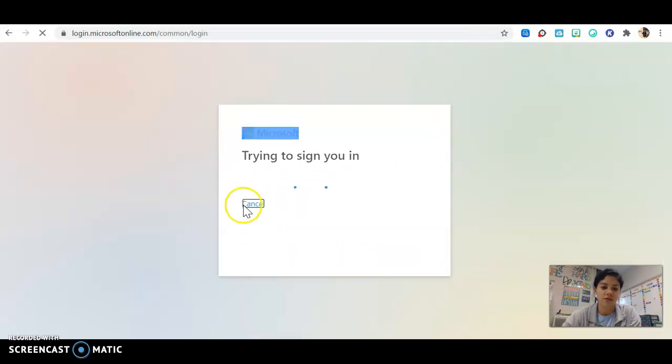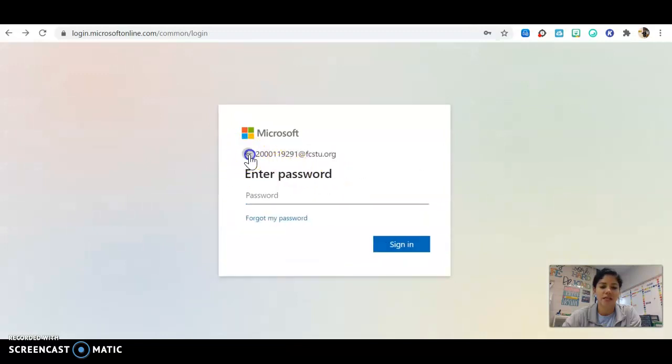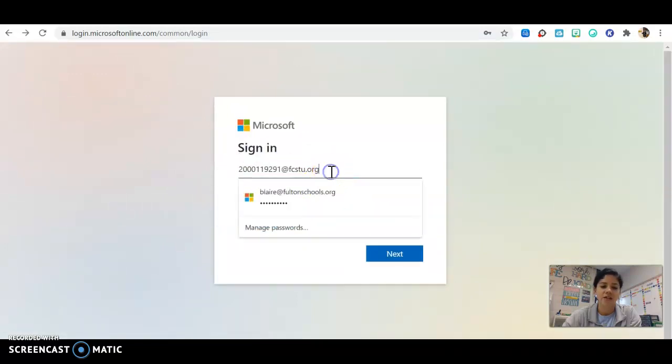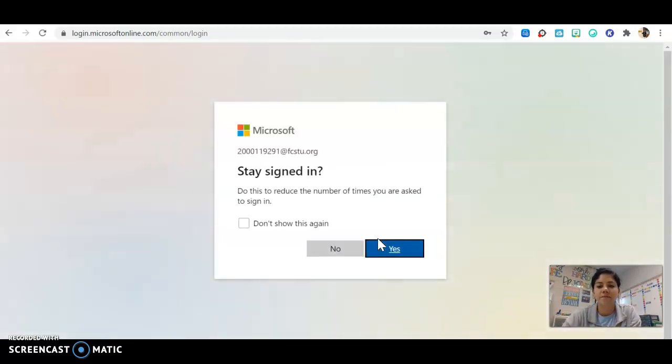So I'm going to enter my student ID number again. And then I also have to enter fcstu.org at the end. So again, you enter your student ID number at fcstu.org. And then you'll press next. And then you will enter your password, and that will be your birthday again. And then you'll press the sign in button.